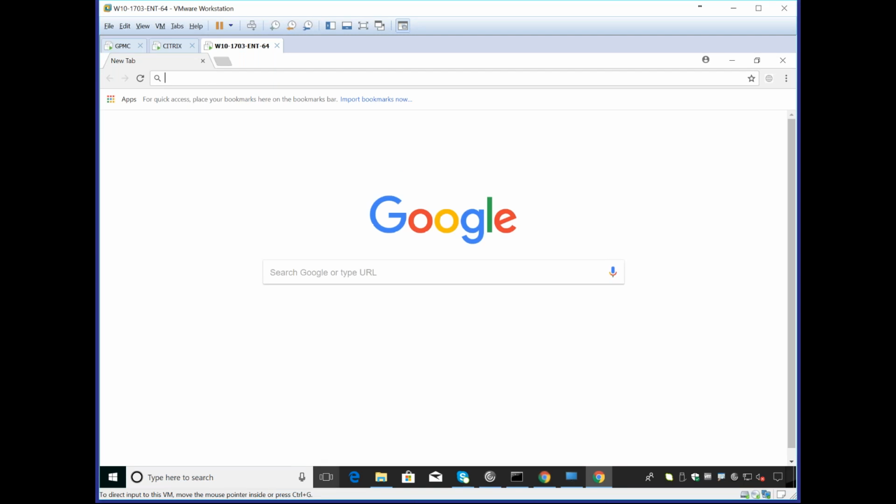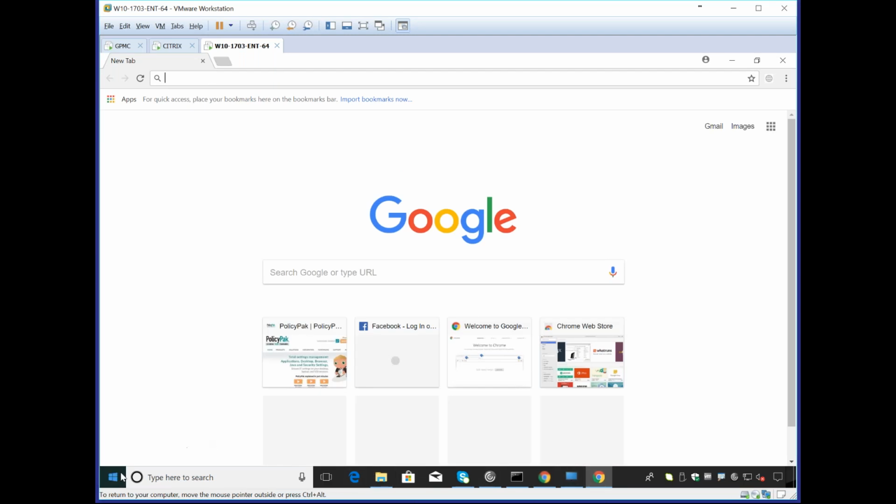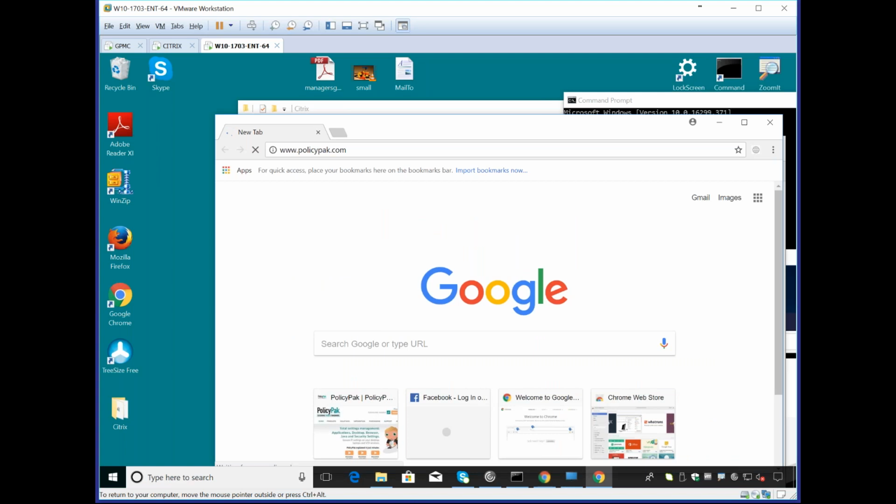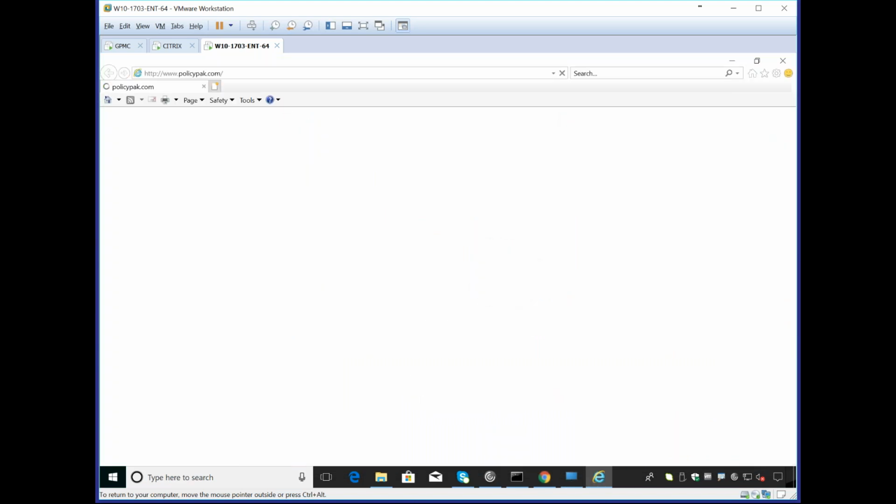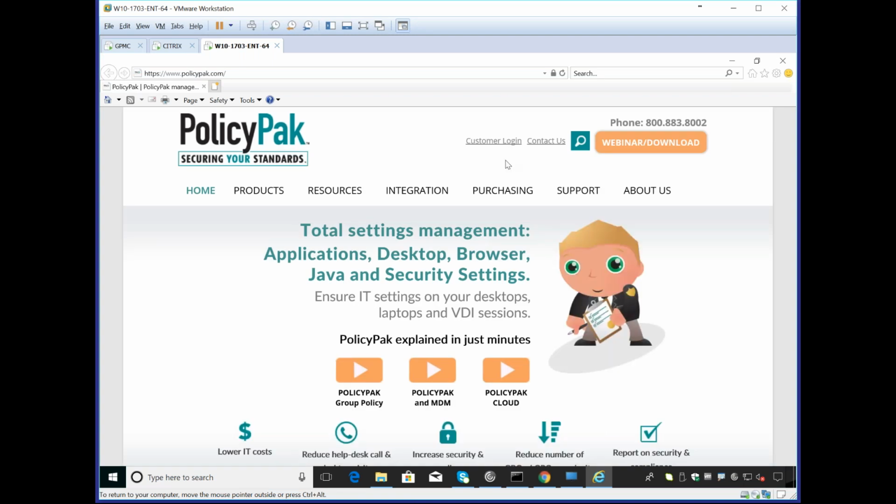Fair enough. Well, let me go ahead and open up Internet Explorer here. Actually, Browser Router is going to kick in. So if I go to PolicyPak.com, it's going to open up in Internet Explorer. The point is that if you want to get started on a trial, I want you to get started on a trial too. There's a couple ways you can do it.